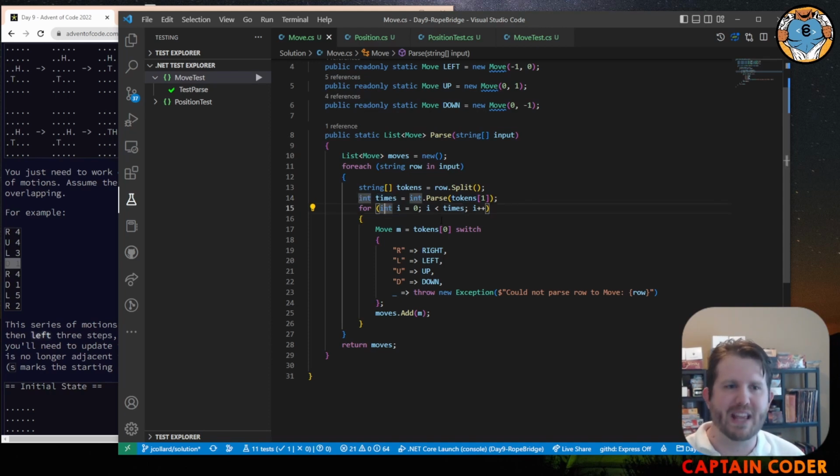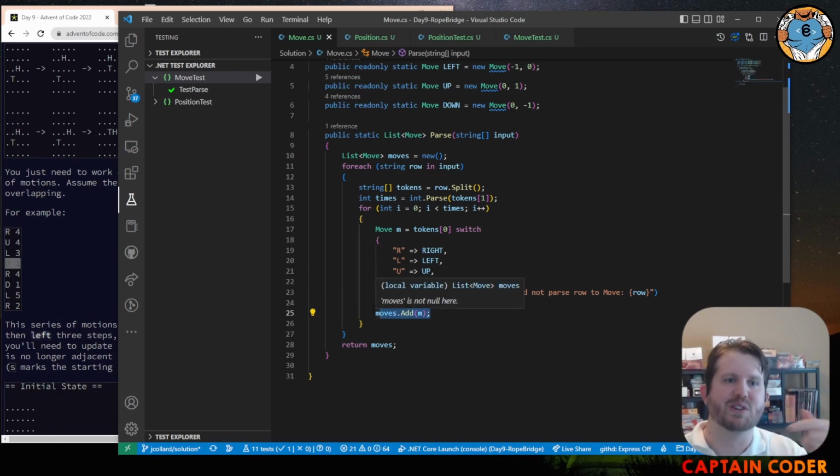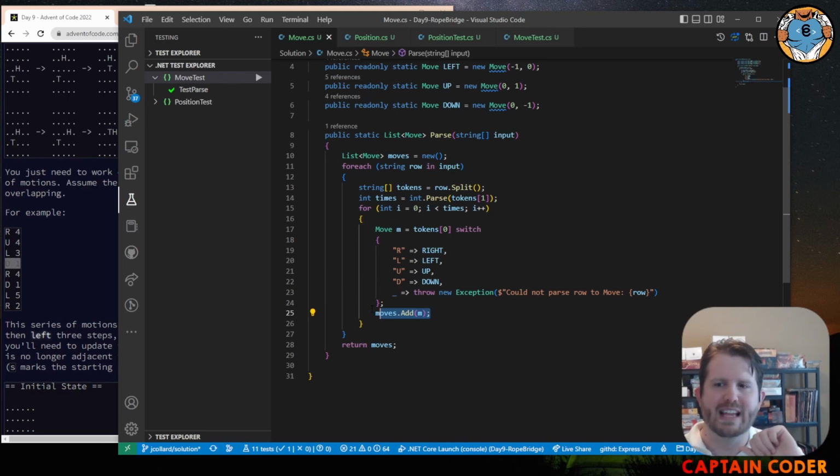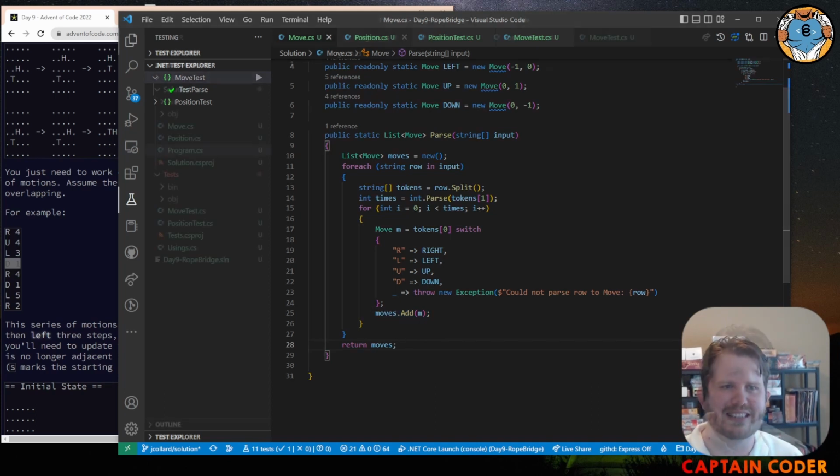I create a loop that loops that many times, and each time I create a move by looking at the left token here. So I have R goes to right, L goes to left, U goes to up, and D goes to down. Finally, once I have that, I just add it to my list. So I loop through every row, create the appropriate number of moves, and add those to my list. Finally, once I'm done iterating, I simply return that list.